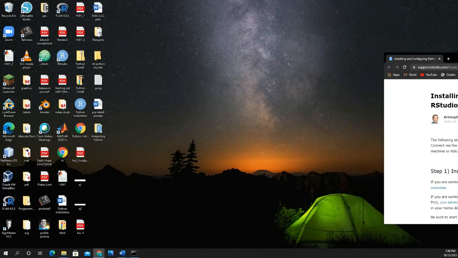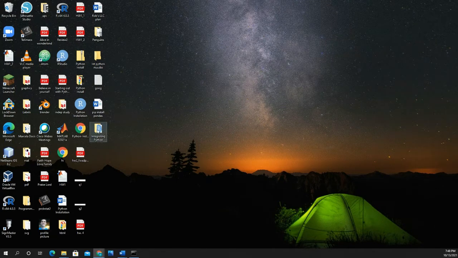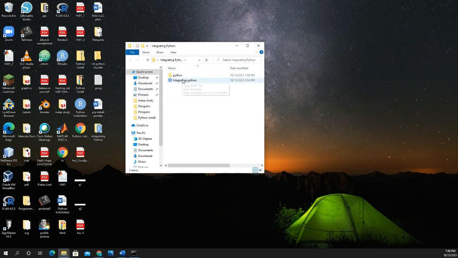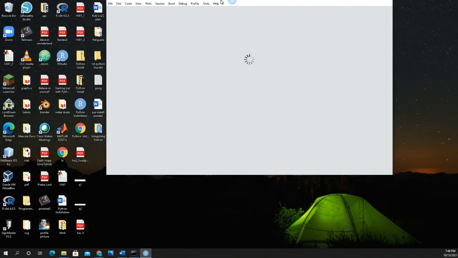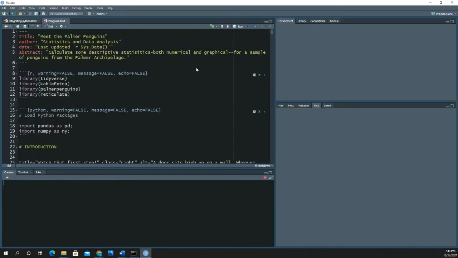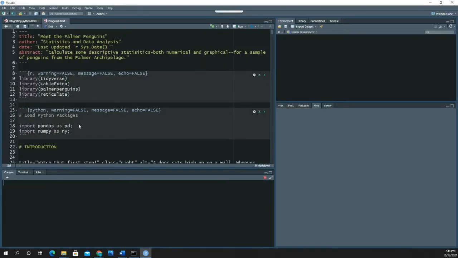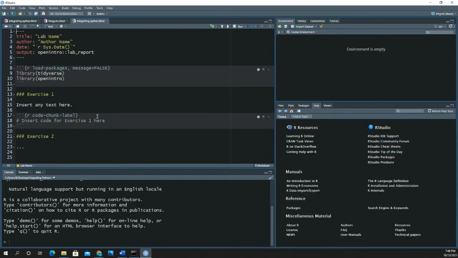Now, secondly, we're going to go ahead and open up our program. Here, I just made a test integrating Python, but this is something that you'll need to do each and every time that you use Python for an RStudio or Markdown.